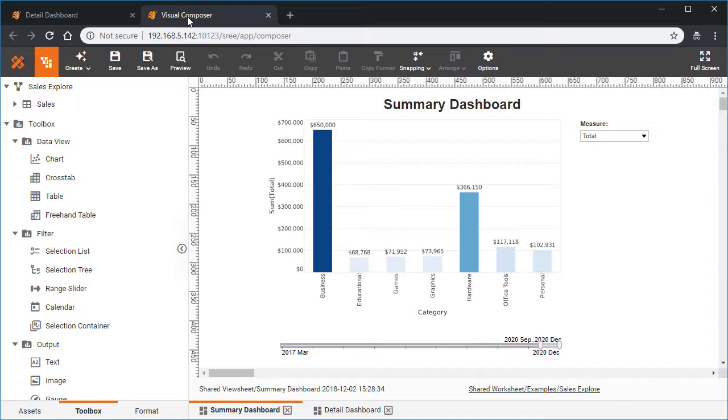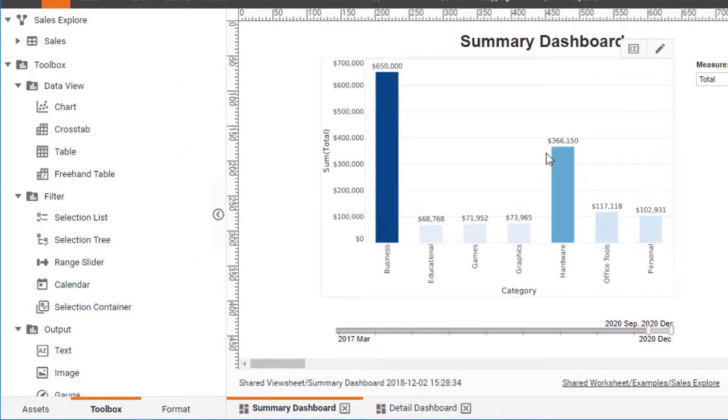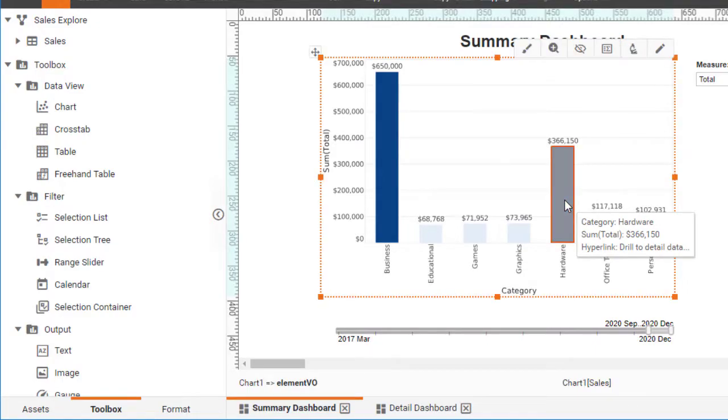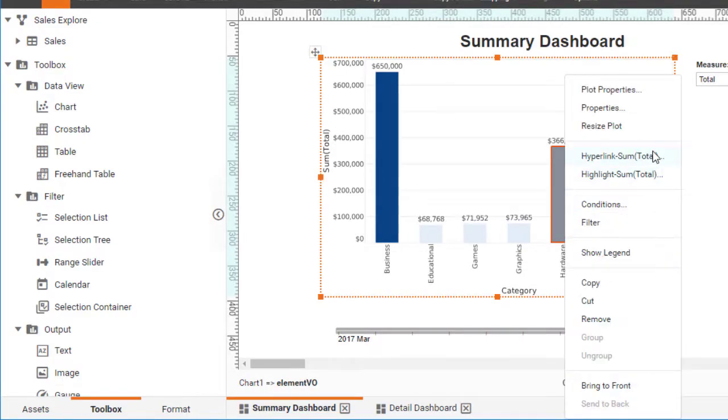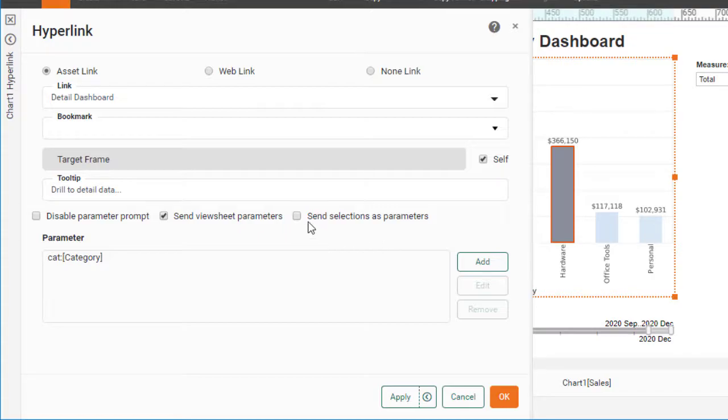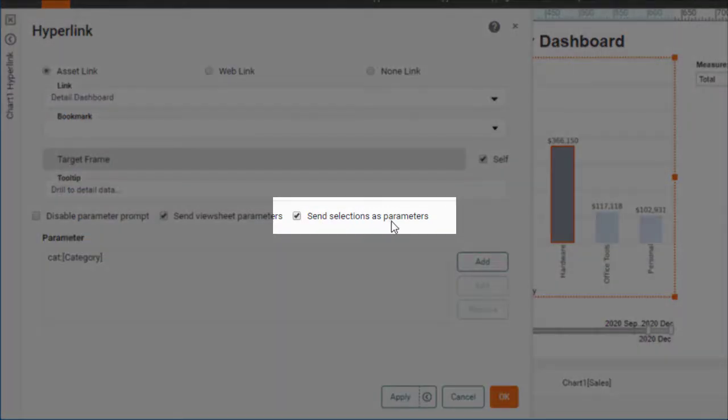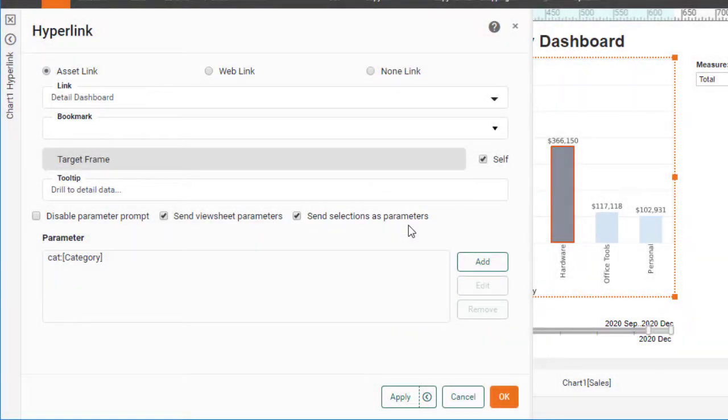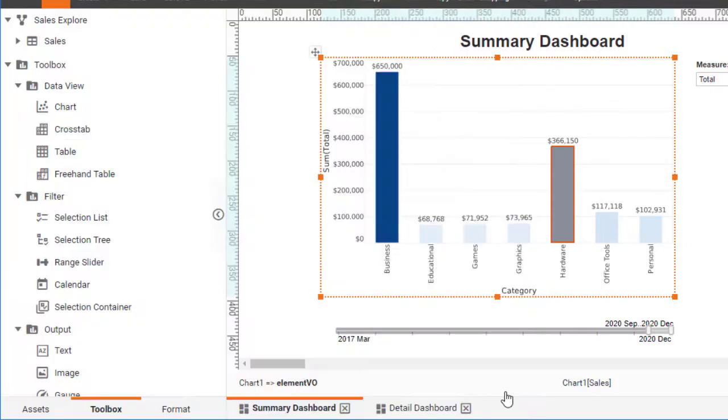To make sure that the values of selection components are passed into parameters in the drill down report, return to the hyperlink configuration and enable the property called Send Selections as Parameters. This will include in the hyperlink the values of any selections that the user has made in selection components. Consult the documentation for the parameter names that are used in this case.